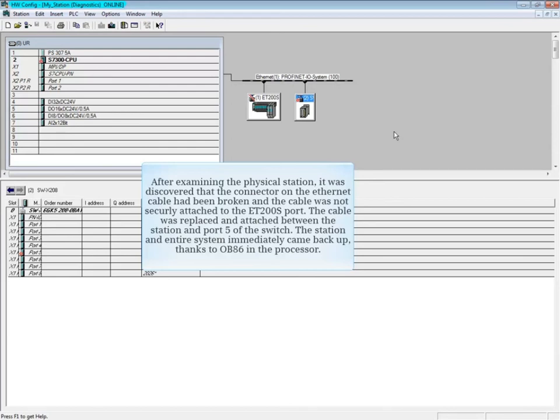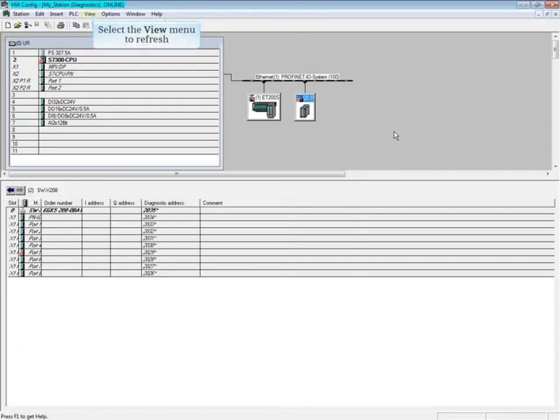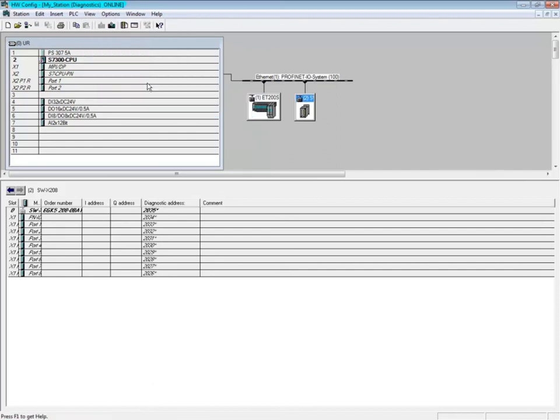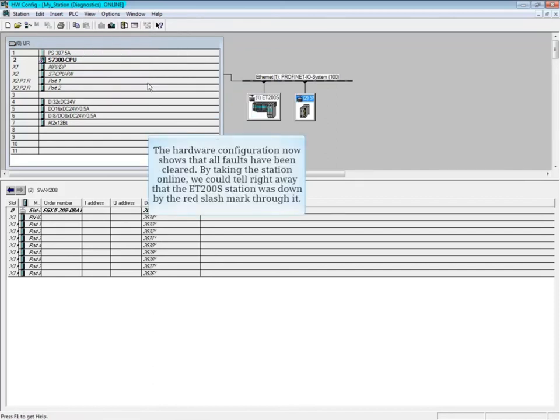The station and entire system immediately came back up thanks to OB86 in the processor. To refresh the hardware configuration, click the View menu. Choose Update, or if you prefer, press the F5 key. The hardware configuration now shows that all faults have been cleared.